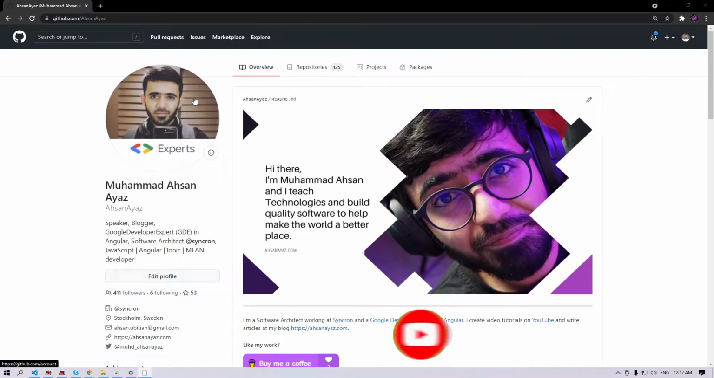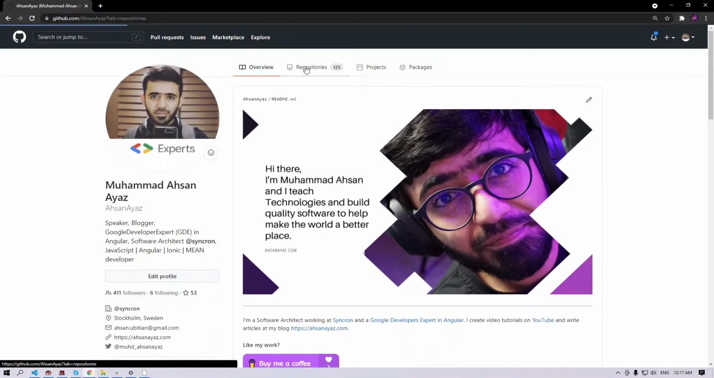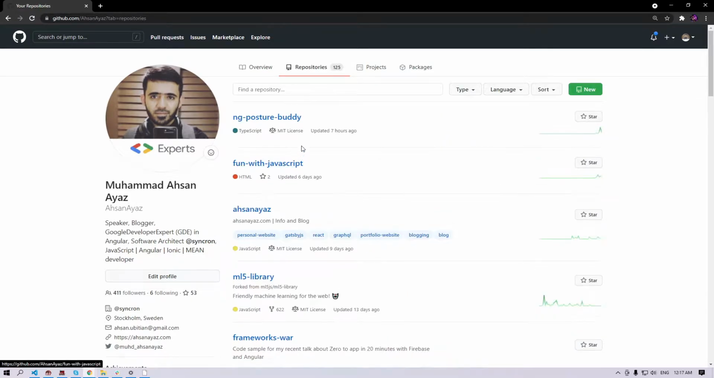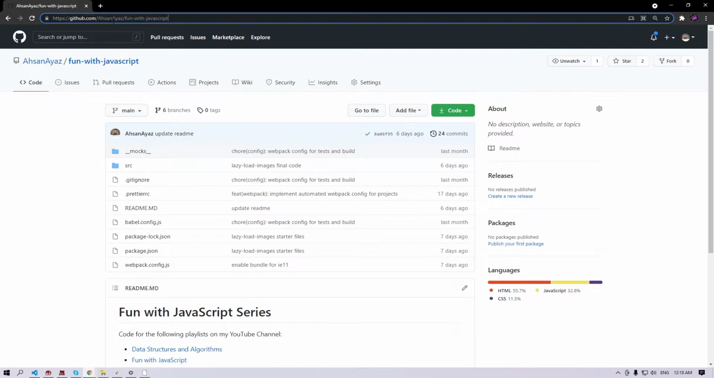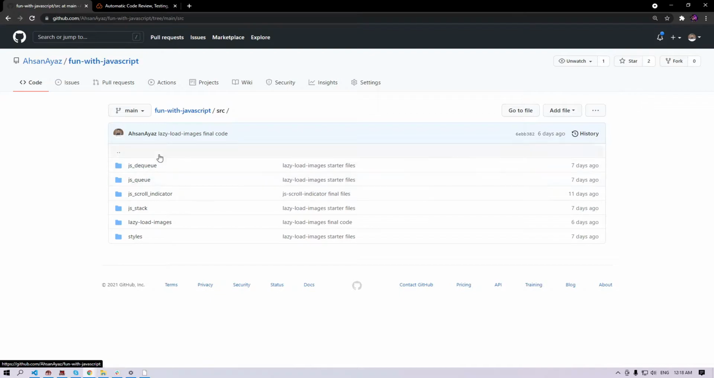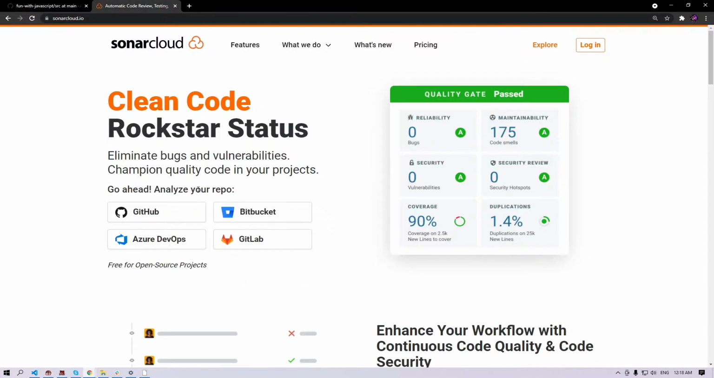So essentially for this tutorial we are looking at one of the repositories that I've used in multiple videos as well. If you go to this fun with JavaScript repository, under github.com/snir/fun with JavaScript, you can see that we have some code inside the source folder because we have some projects here.